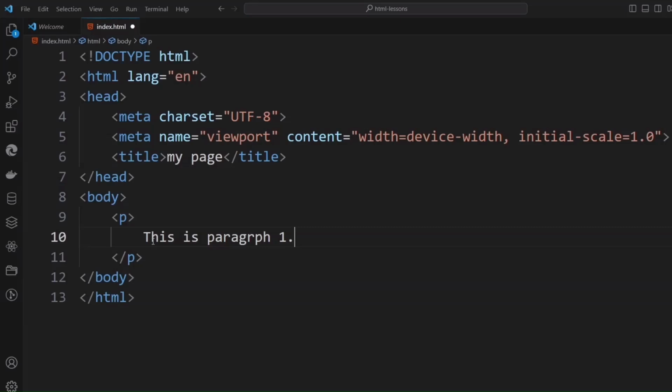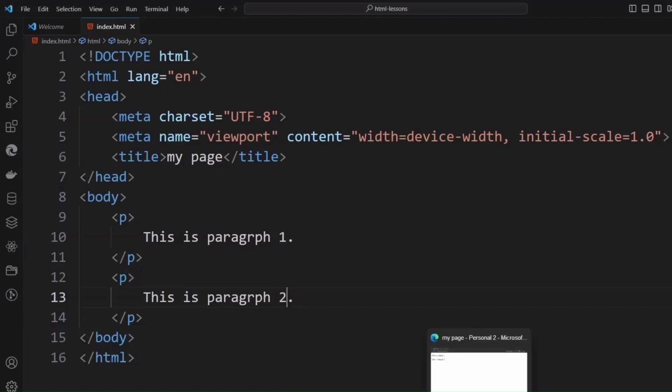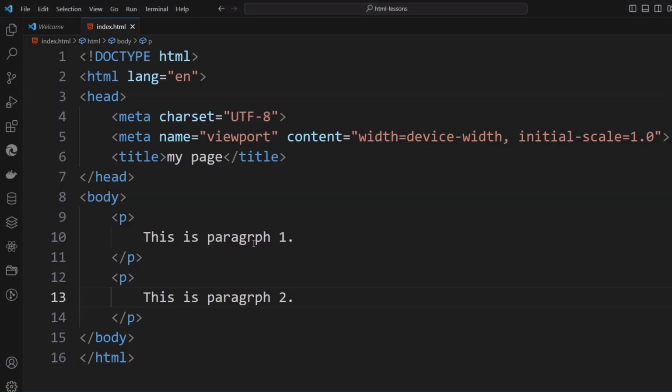For example, I will give this paragraph some contents. Here I have simply said this is paragraph 1, and then I can copy this to create a second paragraph below, which I will do. And I will change paragraph 1 to paragraph 2. Now if I save this and we check our browser, we can see this is paragraph 1 and this is paragraph 2 displayed with some line spacing in between them to show that they are two different parts of the web page, which are paragraphs to be precise. I misspelled paragraph here, so let me correct the spelling.